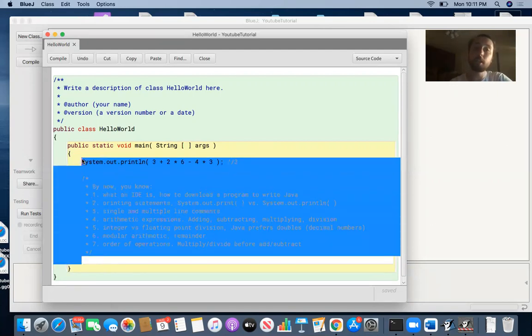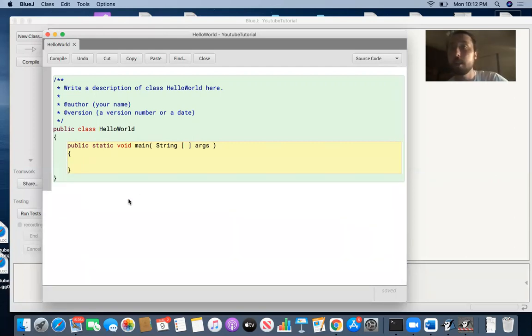In order to understand variables in Java, we have to understand data types. So there's different data types, and the first one that we're going to talk about is an integer. So an integer is a whole number. So for example, 7, 2, 12, 0, -5, -312, -16,353. These are whole numbers.